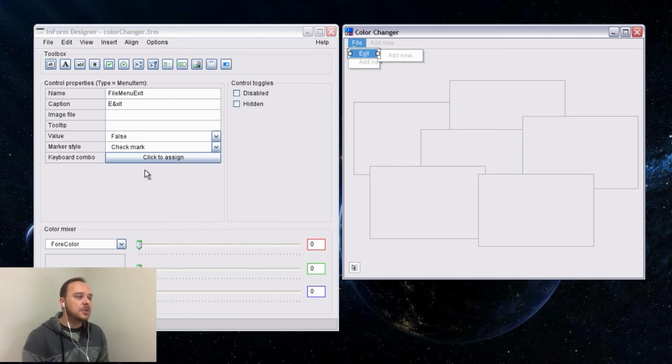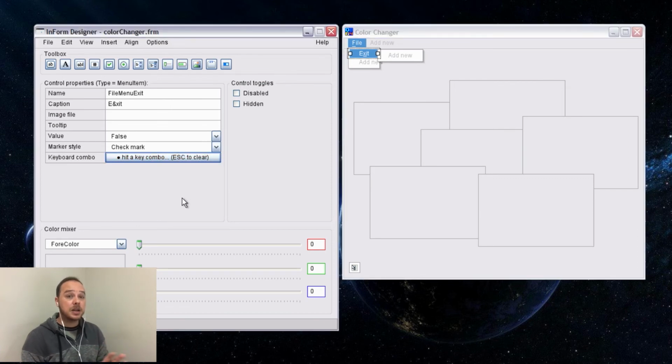There is a new keyboard combo property here, and this new click to assign button. When I click it, InForm is going to start monitoring the keyboard so that you can hit a combination of either control and a letter, or control and a number, or maybe control and a function key. You can also use shift with it, so it could be control shift and a letter, control shift and a number, or control shift and a function key. For now, you can't use backspace or other special keys. This is for later if I decide to do it.